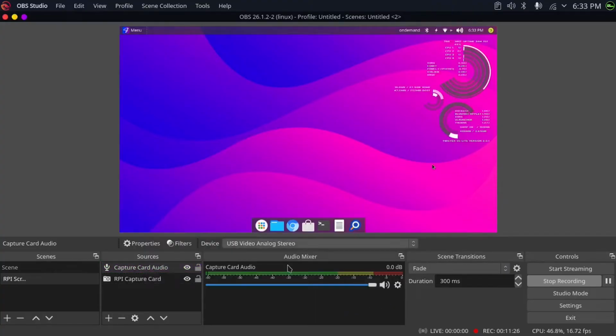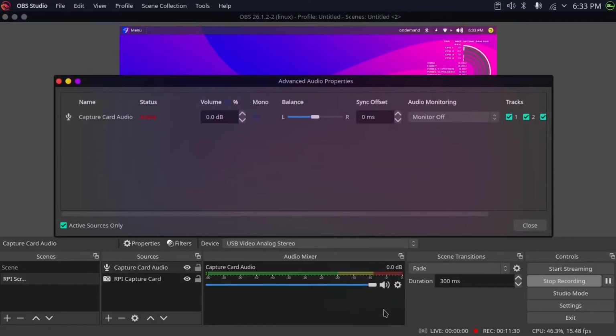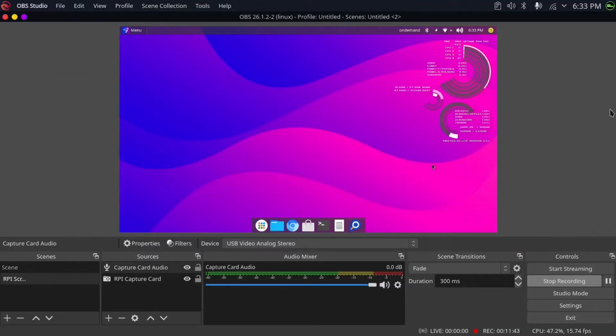Then right click under the audio mixer and click on advanced audio properties and you'll find the capture card audio which we just made, and here you'll find the audio monitoring. Click here and choose monitor only and click close, and that's it. Now the audio of the Raspberry Pi will come from your laptop speakers. One thing to remember here is to configure the audio for your Raspberry Pi to go to the HDMI port so that you can hear the audio from your laptop speakers.